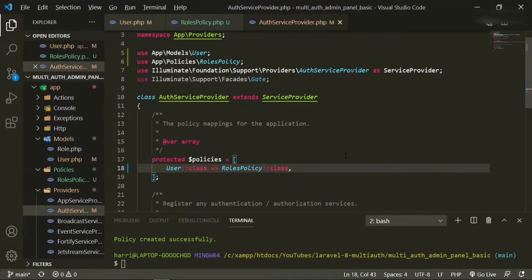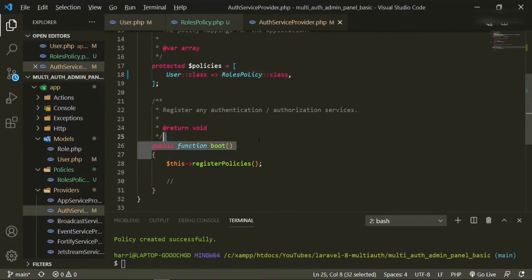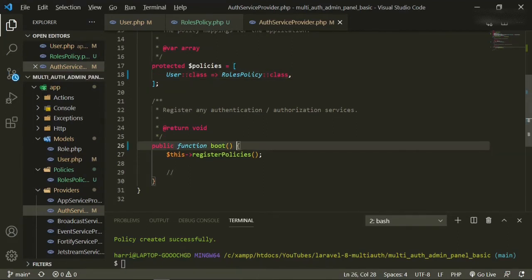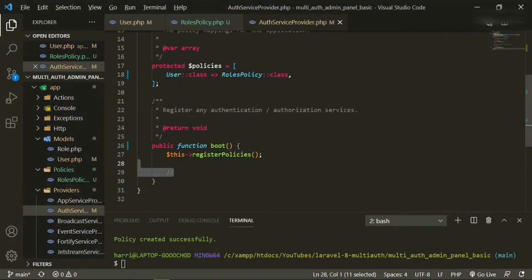Then we're going to come down to the boot method. We're going to keep this register policies. This is just part of our vendor files, which is just any policies that have already been put into place, because there are some already within Laravel that are already active. So that's why that register policies is here. So we're just going to add to this.